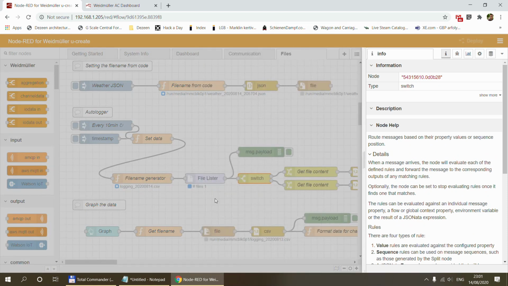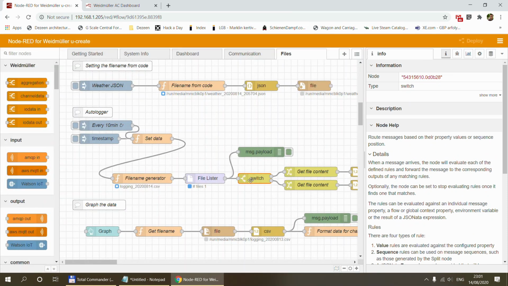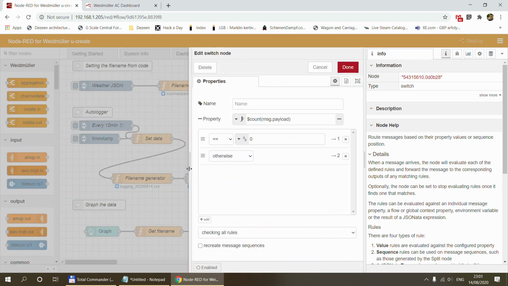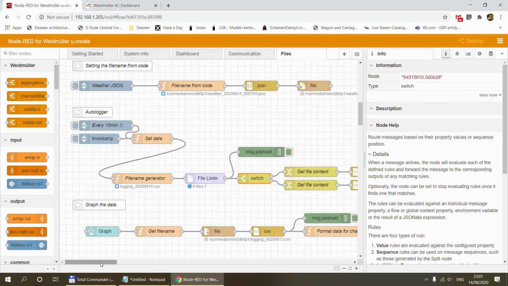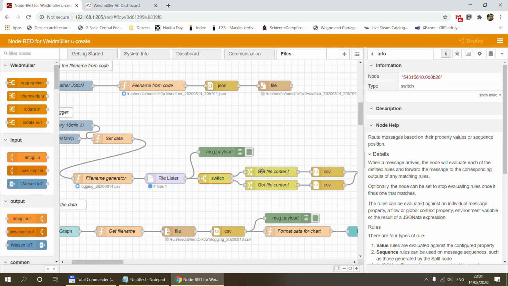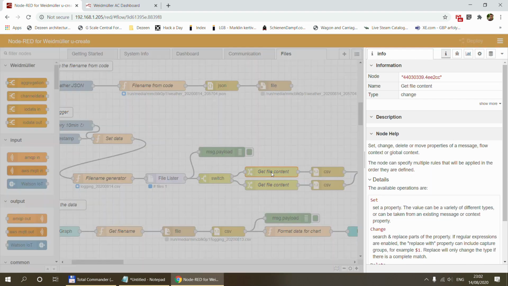And this file lister node is going to return an array which contains all the files that it has found. And I can count how many elements this array has. If it has 0 elements, that means no files were found with the exact same file name. So the file doesn't exist, it needs to be created. Then the data goes out to port 1, and otherwise it goes out to port 2. So port 1 is when the file doesn't exist.